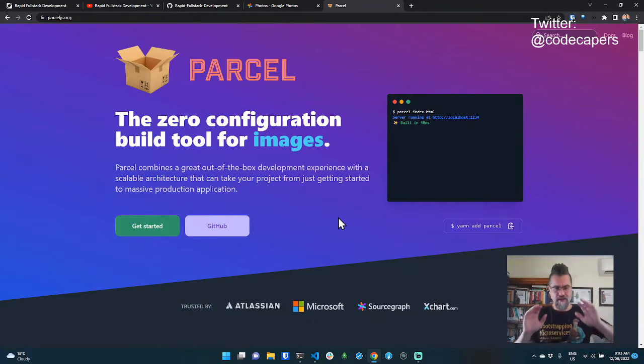So I'm going to be using the Parcel bundler, which is a really great alternative to Webpack. Really simple to use. It requires almost no configuration. And in fact, in this example that I'm using it in, there probably will be literally no configuration.